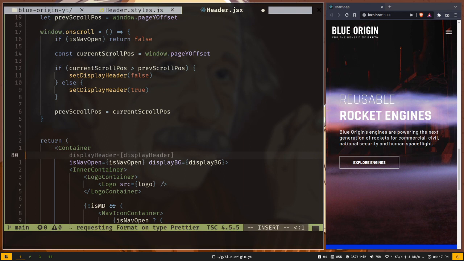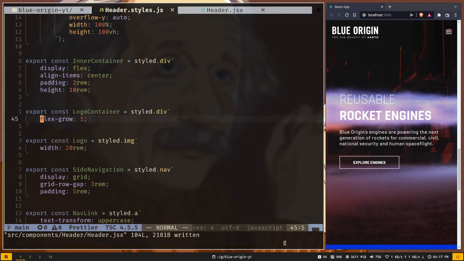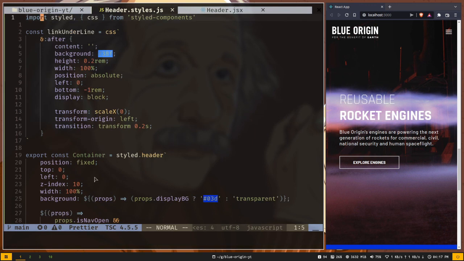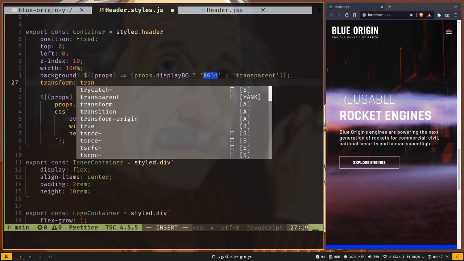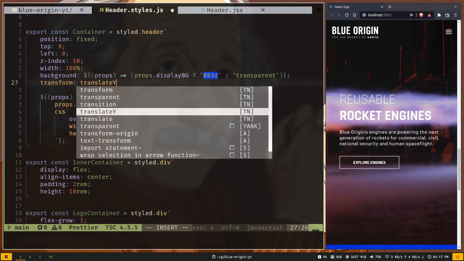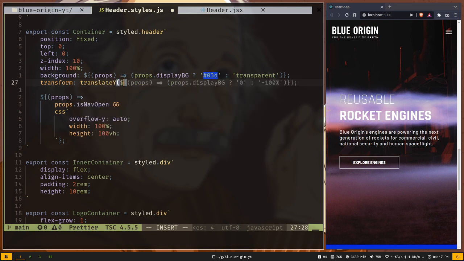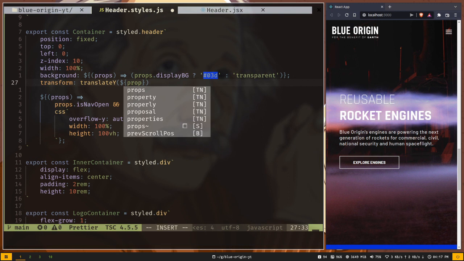So displayHeader will be displayHeader. And let's go to the header styles file. Let's go to container, and let's add a transform property. Let's add translateY. And we need to pass a function here. Props will be the first parameter.